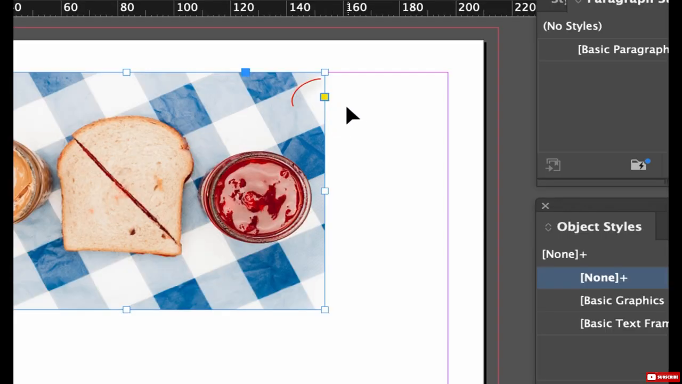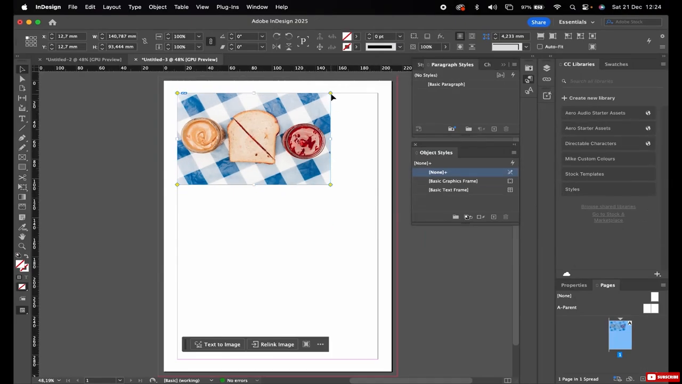A bit of revision. We click on the yellow square. It allows us to round each corner. I'm going to hold the Shift key. I'm going to drag it in from the top right to the left. I'm going to hold the Shift key. I'm going to drag it from the left to the bottom right.